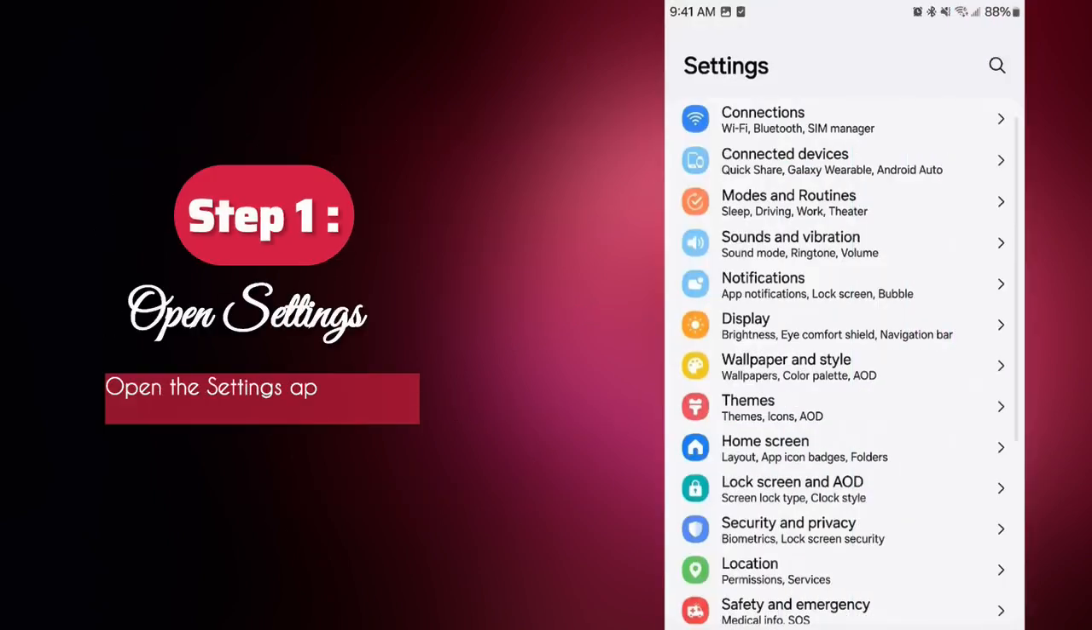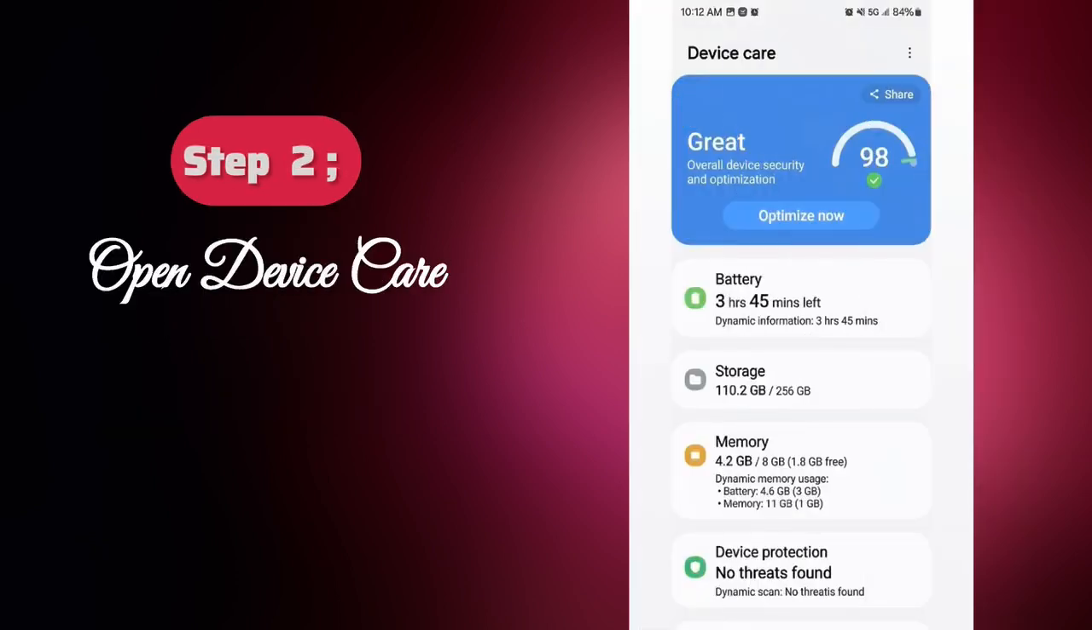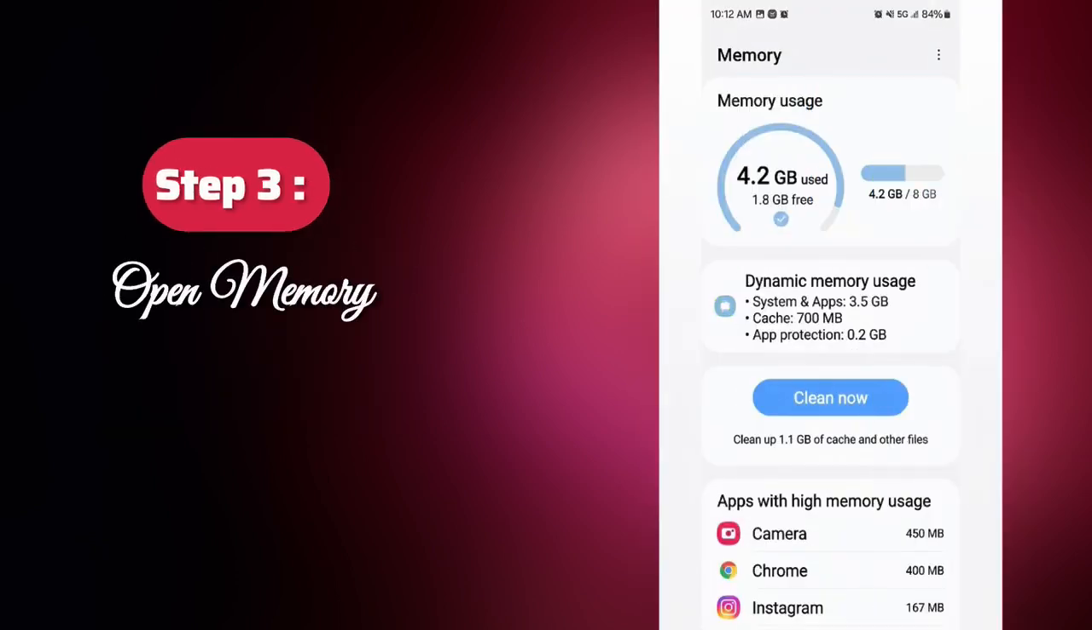Step 1. Open Settings. Open the Settings app on your Samsung phone. Step 2. Open Device Care. Scroll down and tap Device Care. Step 3. Open Memory. Tap Memory to view your phone's RAM usage.